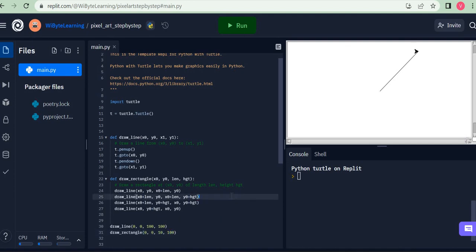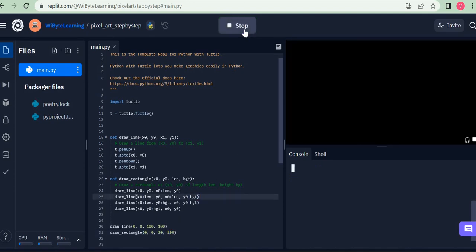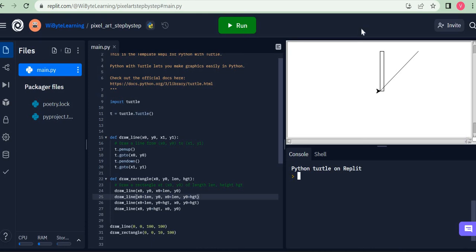So if I do this, I expect to see a rectangle of length 10, height 100, and that's exactly what I do here, right? I get this rectangle which is of length 10 and height 100. Of course, I can keep doing this now. Let's say I do one more of this.